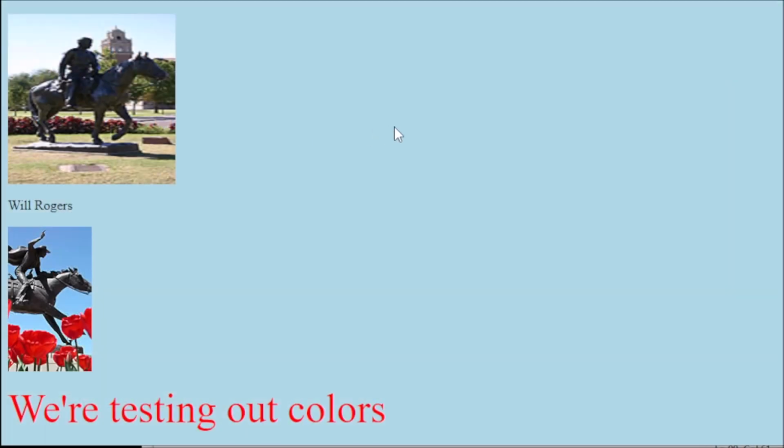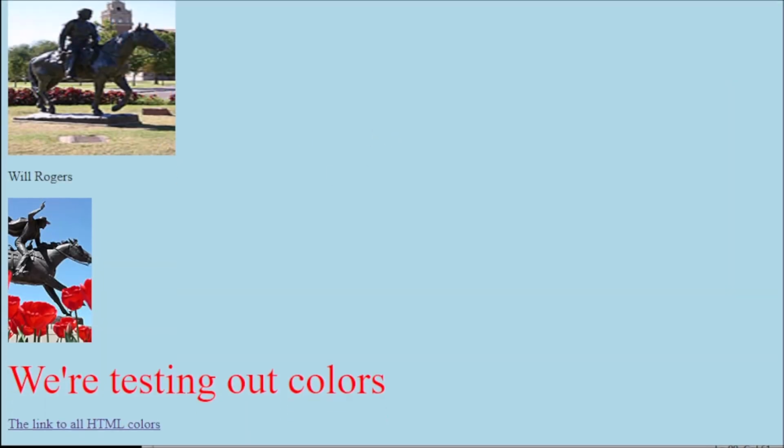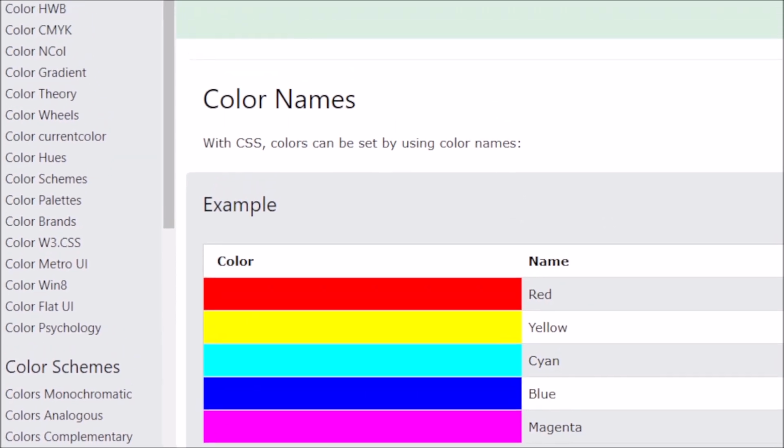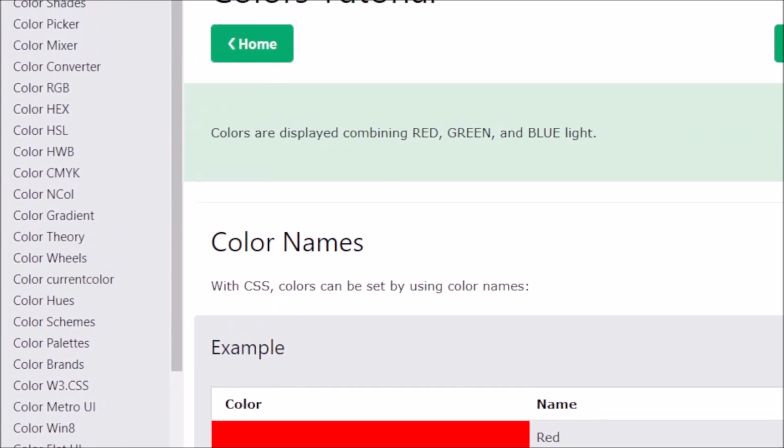I'm going to go to my desktop, and I'm going to hit refresh, and I see the link to all HTML colors. So for example, if I click on this, you're going to see something really interesting. Let me move this up a little bit, and I'm going to click on that link. You can see what that web page is when I highlight it, and I hit the link, and you'll see now a whole bunch of things to do with colors.